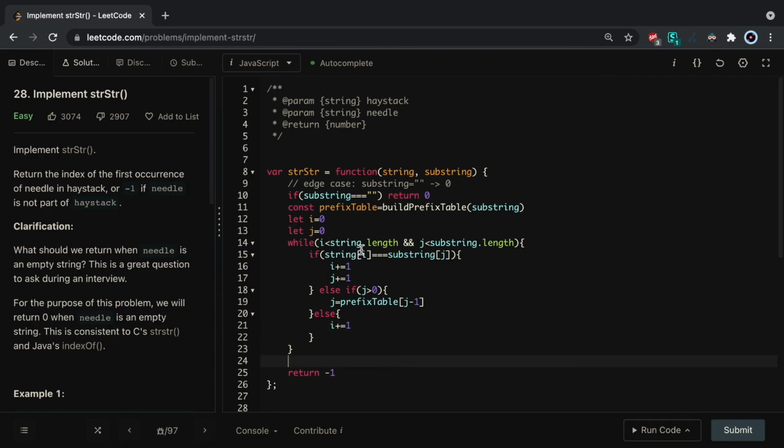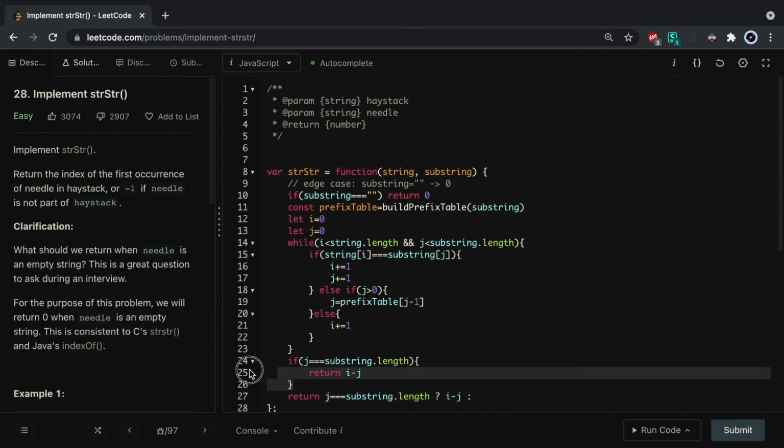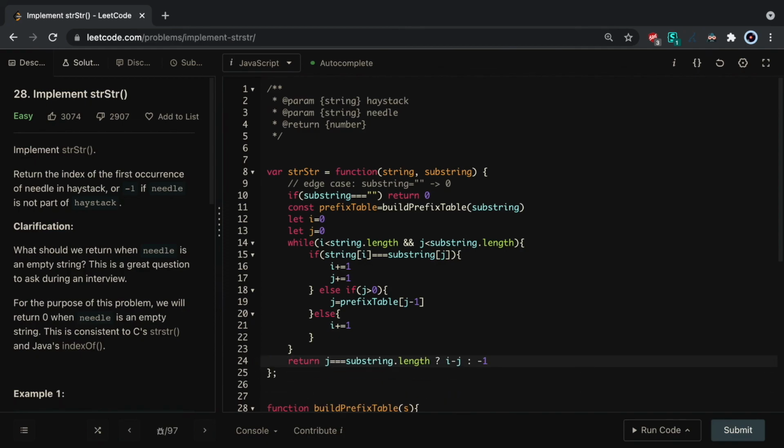In the end, if I exit this while loop and j is equal to substring.length, that means we were able to get a match for every letter in the substring. So we have found our substring inside of the string. We would return the starting position of the substring, which would be given by i minus j. And if we don't find it, then we would just return -1. A better way of writing it would be like this. So if we have found the string, then we return i minus j, and I will delete this. If we haven't found it, we will return -1.